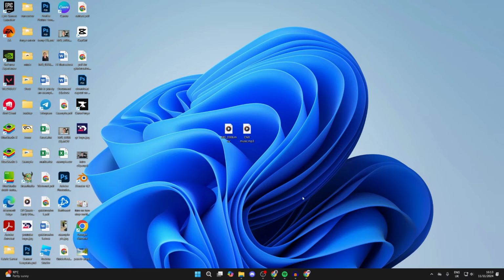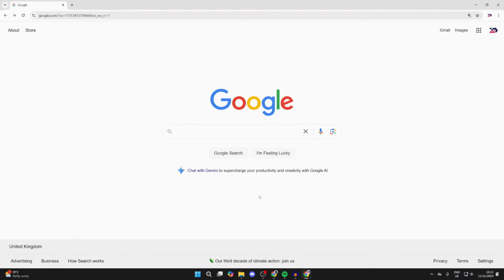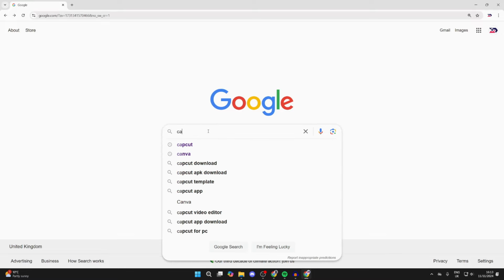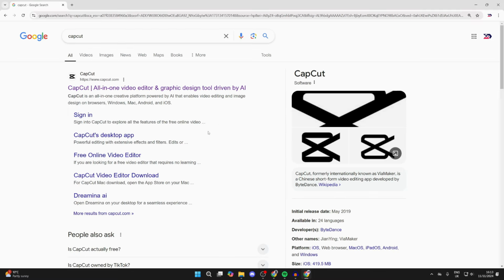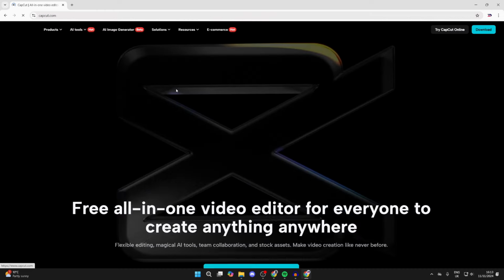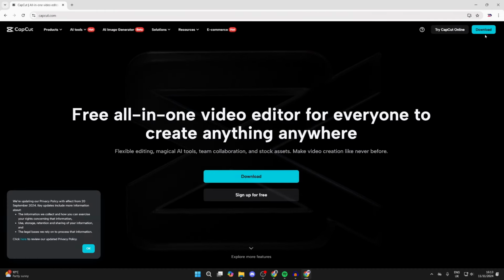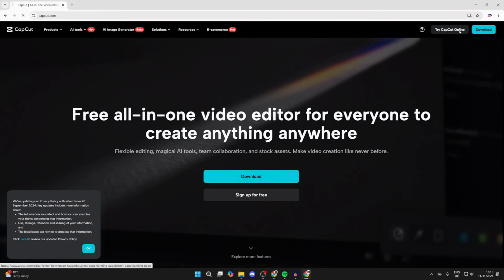So what you need to do is open up a web browser like so. And we can use an online website to do this. The site is called CapCut. Search for it like so, or go straight to capcut.com. Once you're here, go to the top right and click on Try CapCut Online.